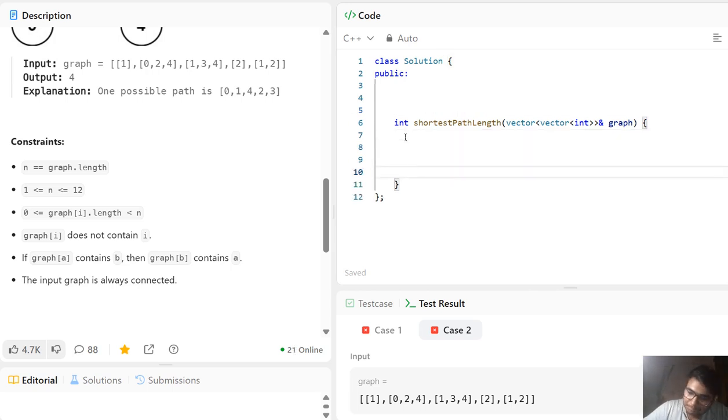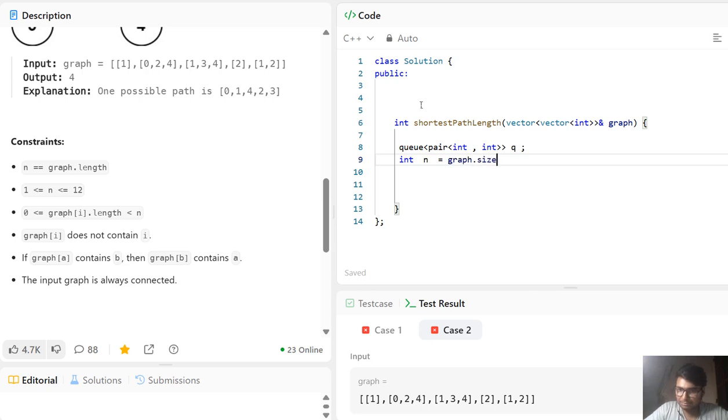Okay, so we will have a BFS approach. What is the first thing we need in a BFS? It's a queue, and I also have to keep that mask along with me while browsing the queue. We have this number of nodes with me.